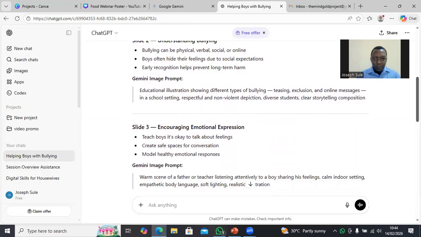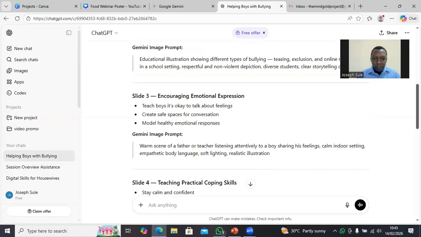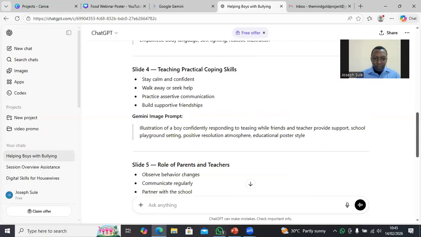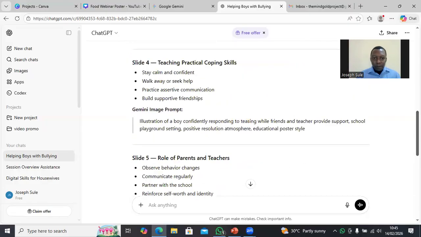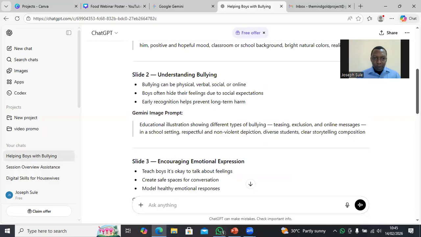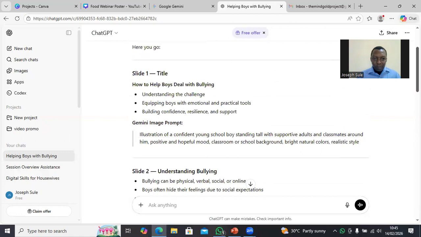So let's see. Bullying can be physical, verbal, social, or online. All right. Teach boys it is okay to talk about feelings. That's slide 4, slide 5, slide 6. All right, so I can see the prompts there also. Okay, and let me look at slide 1. Slide 1: How to help boys deal with bullying. Good, that's the title. And then understanding the challenge, equipping the boys with emotional and practical tools, building confidence, resilience, and support.